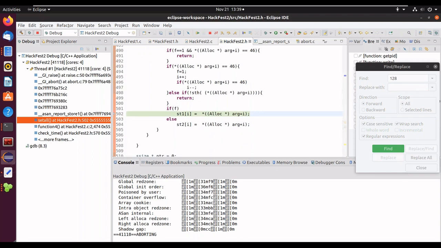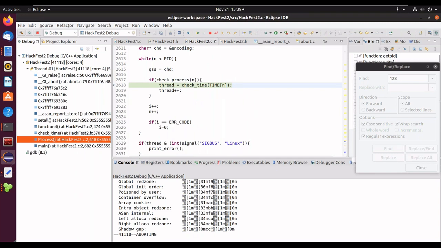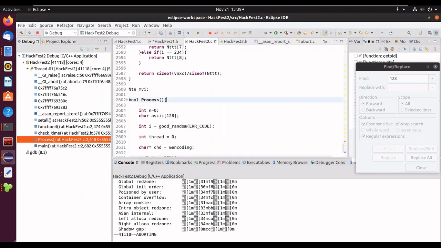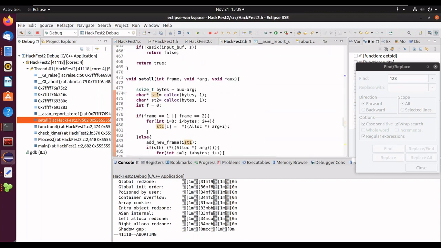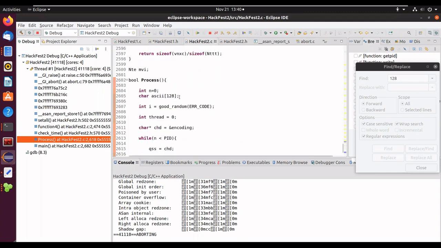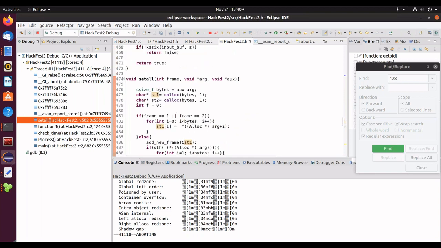This was a bit tricky, of course. It is a bit difficult because the buffer that we are overflowing is not inside the process, and it's not inside the setAll function. It's inside process, and what I did was create an external pointer to the stack-based buffer, and I overflow it before. So it's a bit tricky. Don't despair if you haven't found it, because it's a little bit tricky.